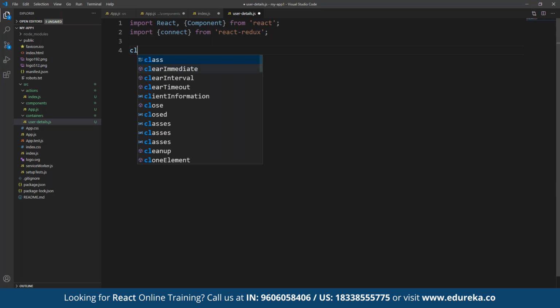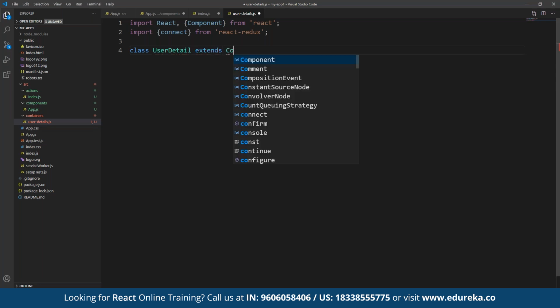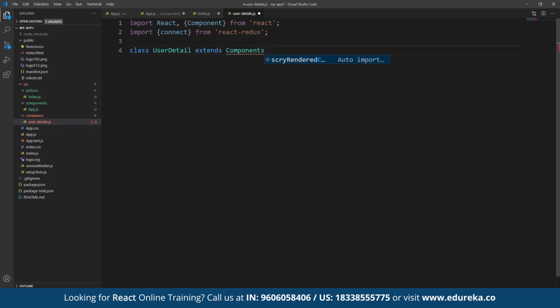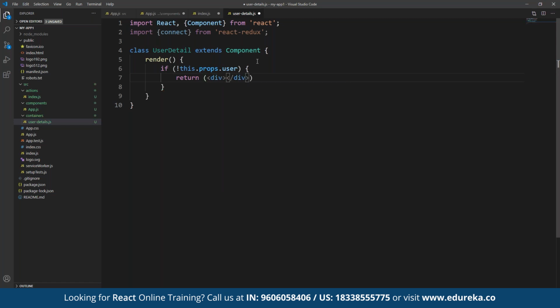And then here we can define a class as UserDetail, which extends the Component that we have imported. And then under the component, we are going to render. Here we're going to use render. And then under render, we can define if this.props.user is not set, then we can return a simple HTML element as div, and here we can ask the user to select a user. Select a user that you want to be seeing once they see this being returned. Let's keep it. And after this, we can return now the elements.